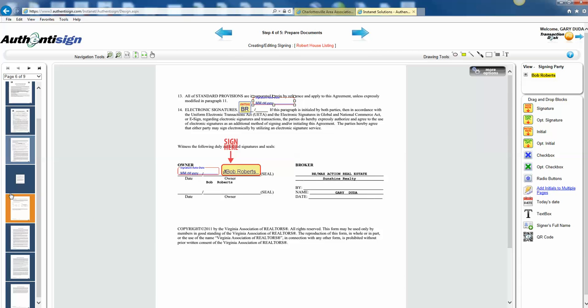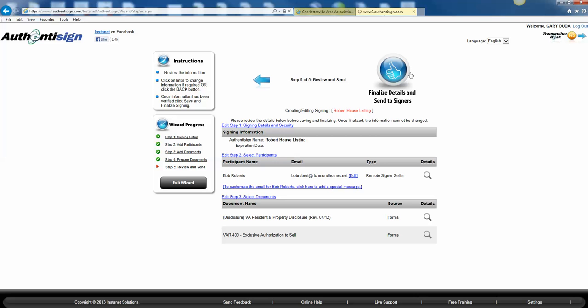I can scroll back through here and review them. I can come over here and I can clear and start over. I can exit the wizard, I can save my changes, or I can print and download them. In this case, I'm ready to get this house on the market. I'm going to hit my next step, and that last step is step 5.